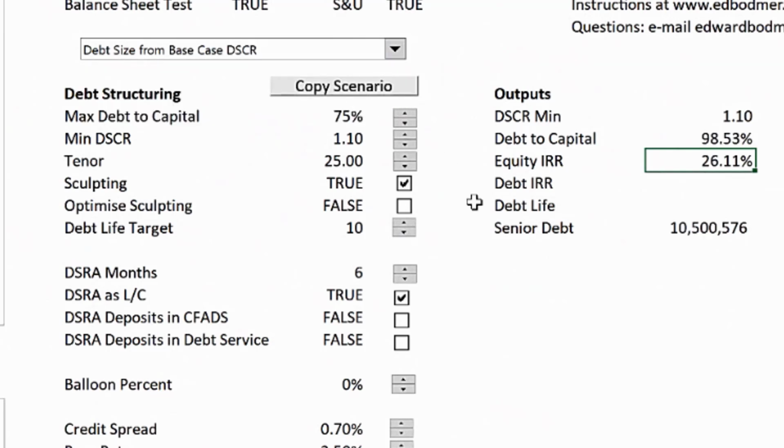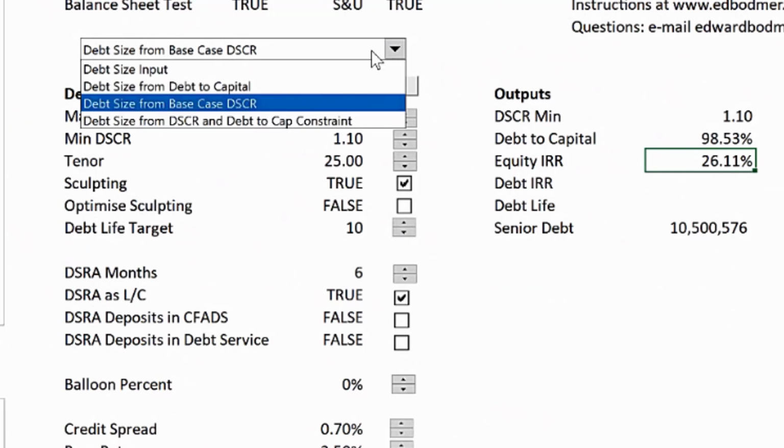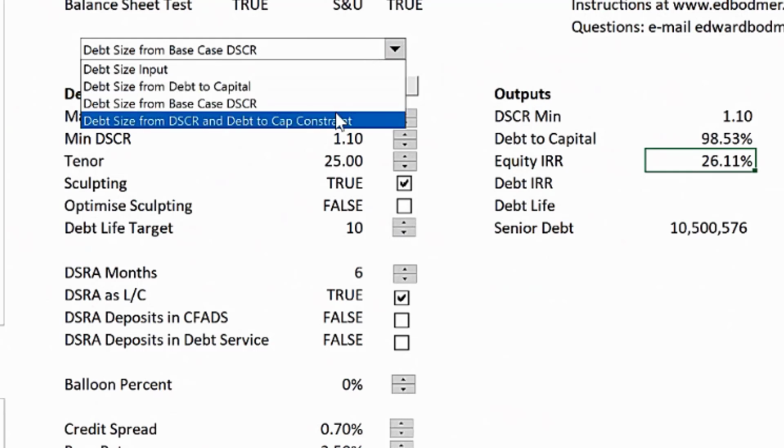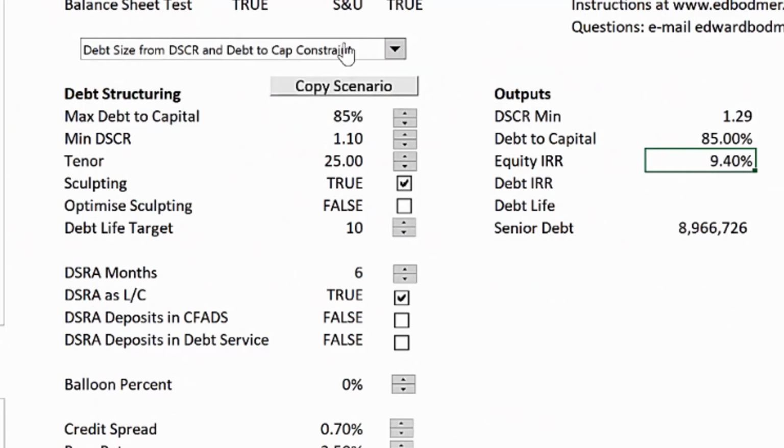But we have 98% debt to capital. Let's put our maximum debt to capital at about 85%. Okay, and then once you do that, let's click on that drop-down box again. So what I'm really doing, let's put the last one, which is right now either the DSCR or debt to capital constraint.